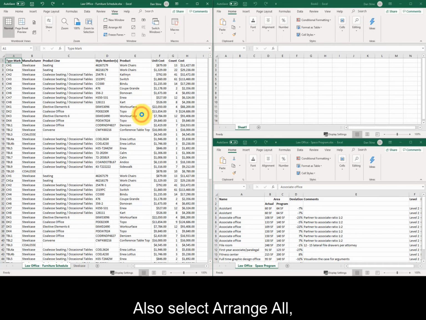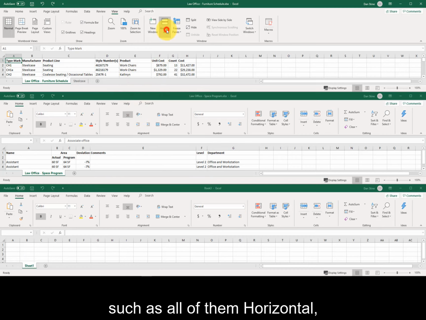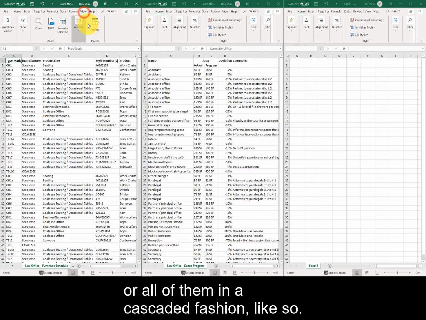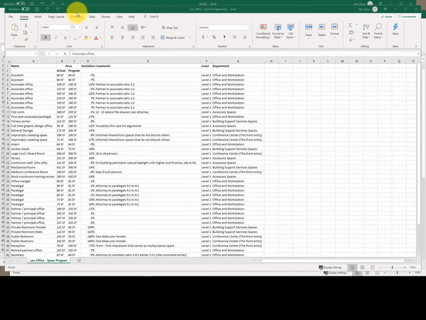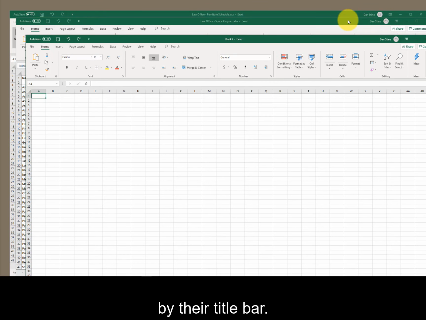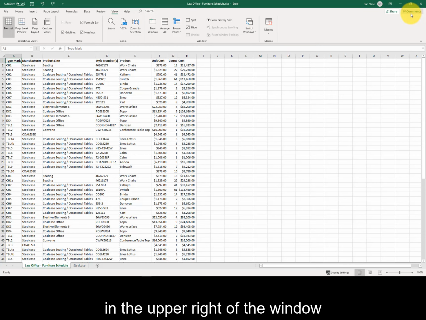Also select Arrange All to arrange multiple open Excel documents on the screen, such as all of them horizontal, or all of them vertical, or all of them in a cascaded fashion, like so. Each of these documents can then be selected and moved by their title bar. Use the maximize, minimize, and close icons in the upper right of the window for each document.